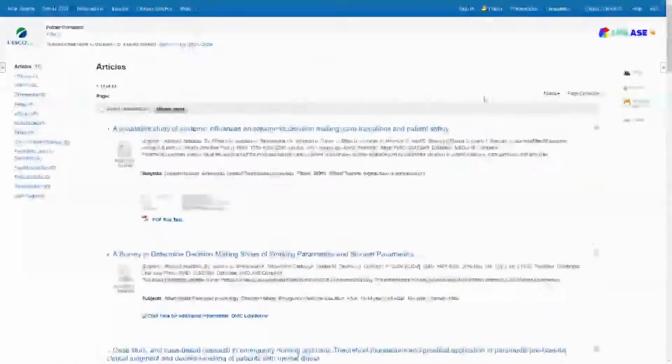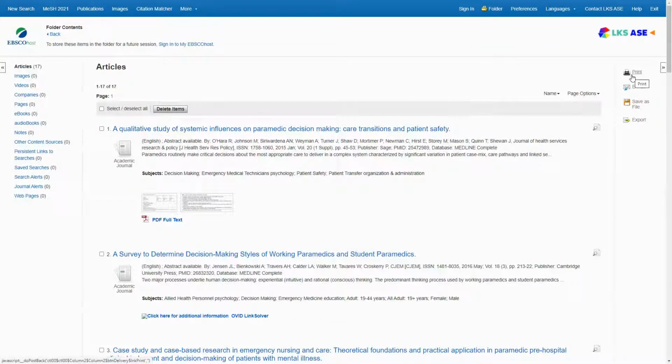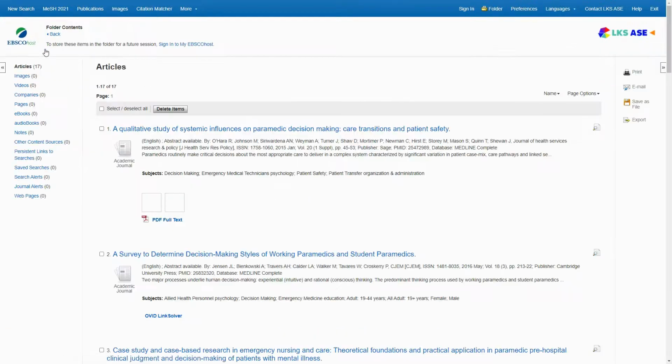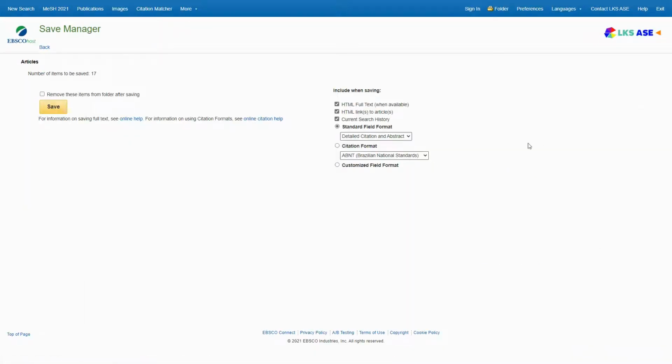Now, you have the option to print the results or to email them as a file to yourself or someone else. In addition, you can save the results as a file, and you have the option to, for example, change the citation format or change the information that is exported in the file to suit your purposes.